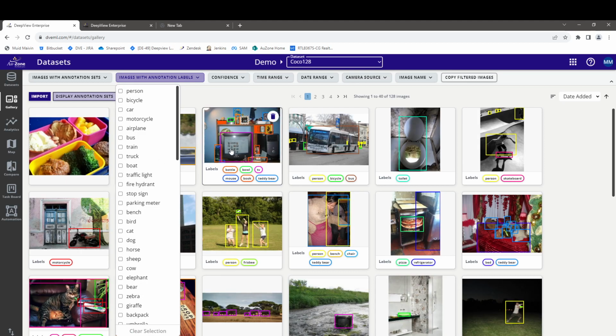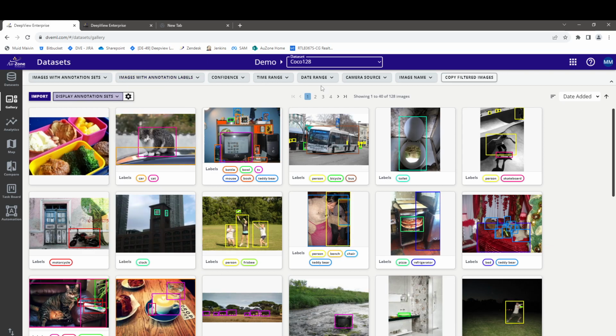So let's clear this. Similarly, we can filter by the date when it was imported or the date of the image, and we can always copy the filtered images to another dataset, but the copying will be discussed in another video. So this is all about filtering and displaying of the dataset images. Thanks a lot for watching.